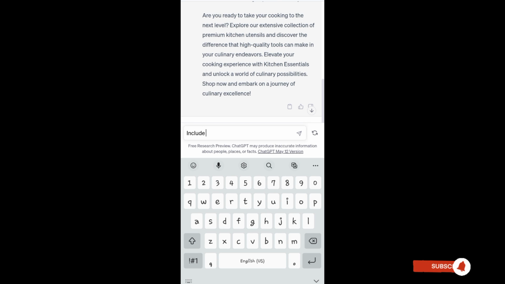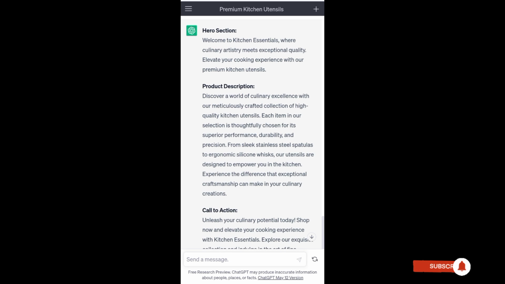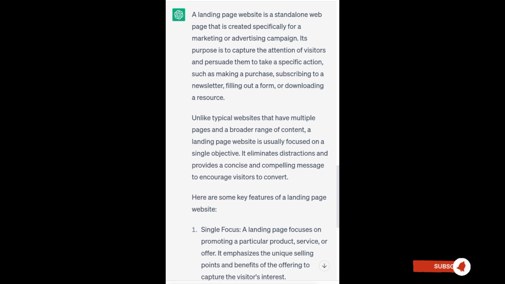We can also ask ChatGPT to include some text for the hero section, product description, and call to action. Then, it will give you the hero section like Welcome to Kitchen Essentials, the product description, and the call to action.